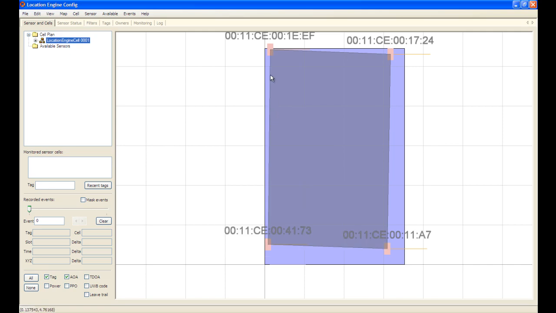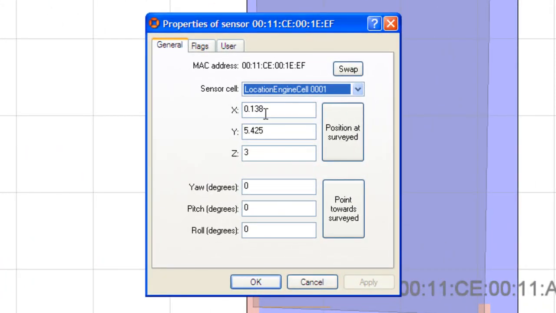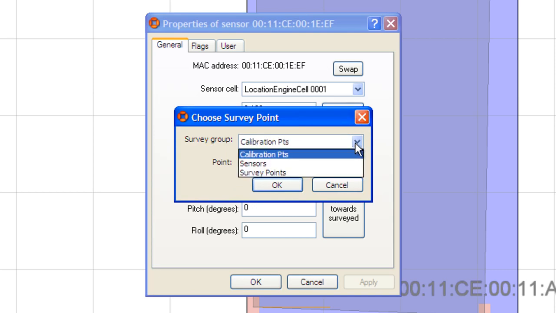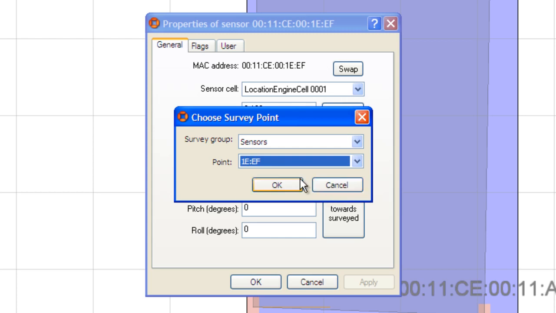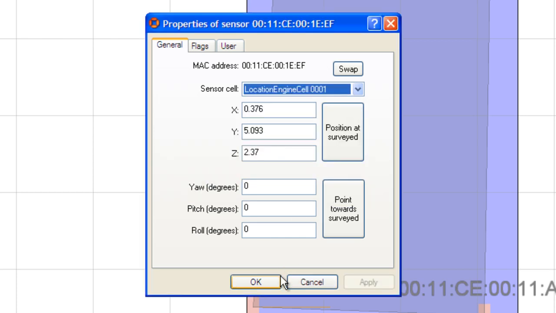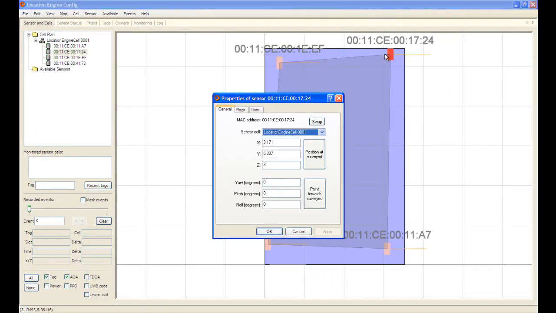To set the XYZ coordinate of the sensor, simply double-click on the sensor, which opens up the properties. Here's where you will actually enter in the XYZ coordinate. If you happen to use our Survey Point Finder tool, which is described in a separate video, click the position at surveyed and choose the sensor position. We'll go ahead and repeat this for all of our sensors.